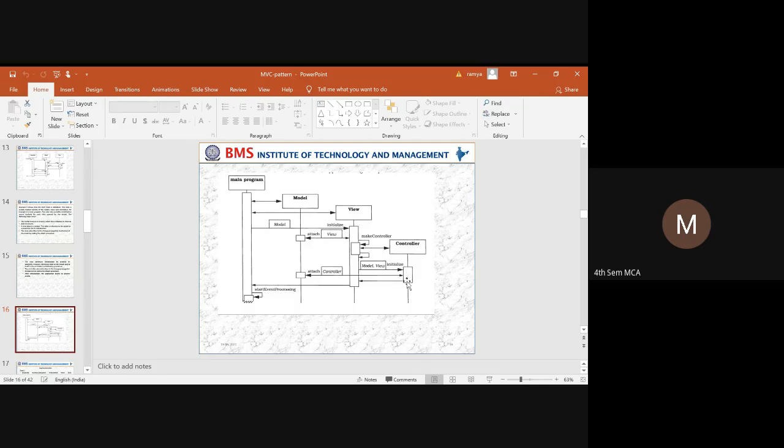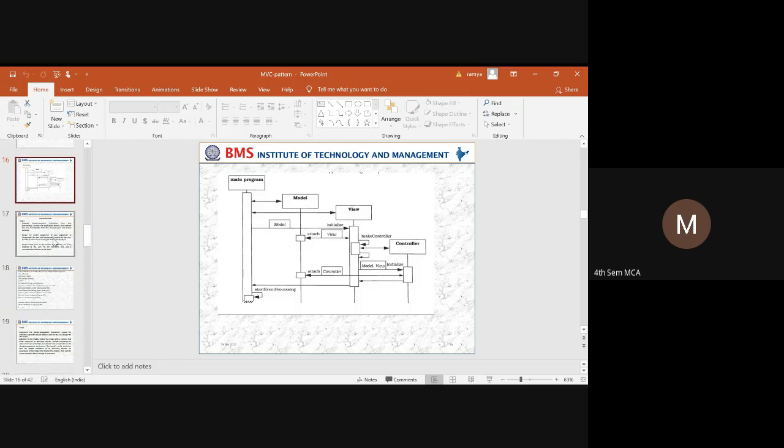Now what will the controller do? The controller will send the request to the view. Then once the view gets the service, what happens? The main program will start event processing. That is, whatever requests are there, it will start processing that information. So this is how the dynamics are represented for an MVC pattern.